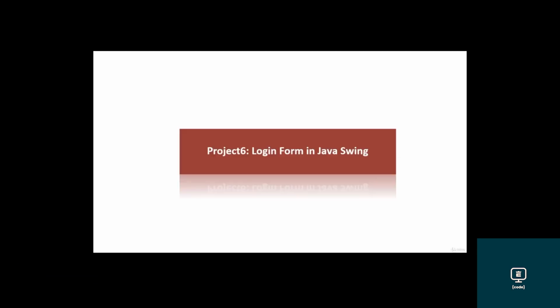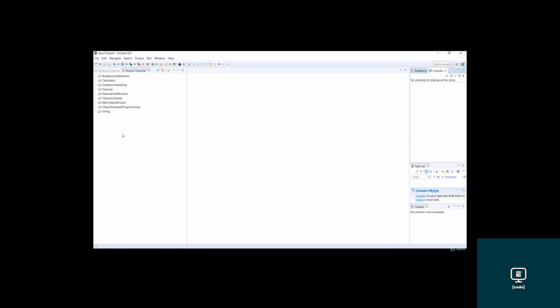So now it's time for us to be doing our 6th project. In this project, we are going to develop a login form by using swing components. We will learn how to create a simple login form by using the grid layout.